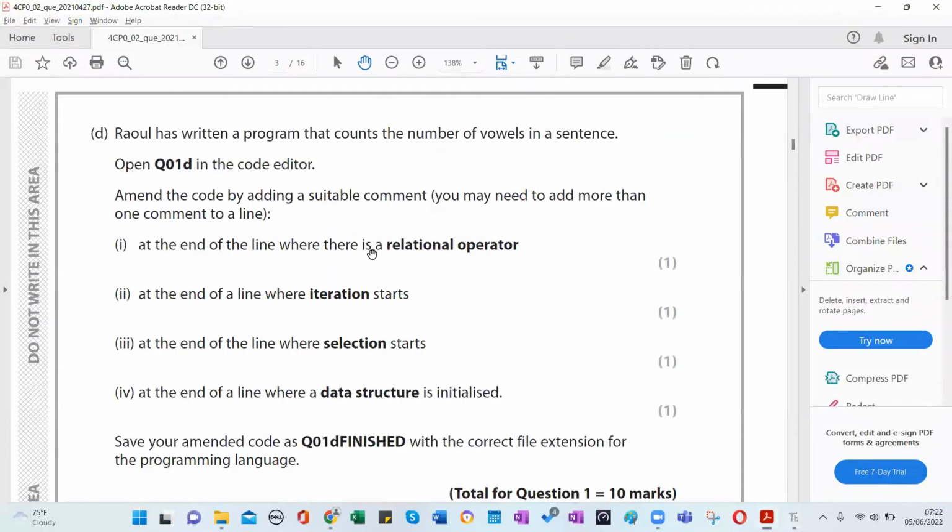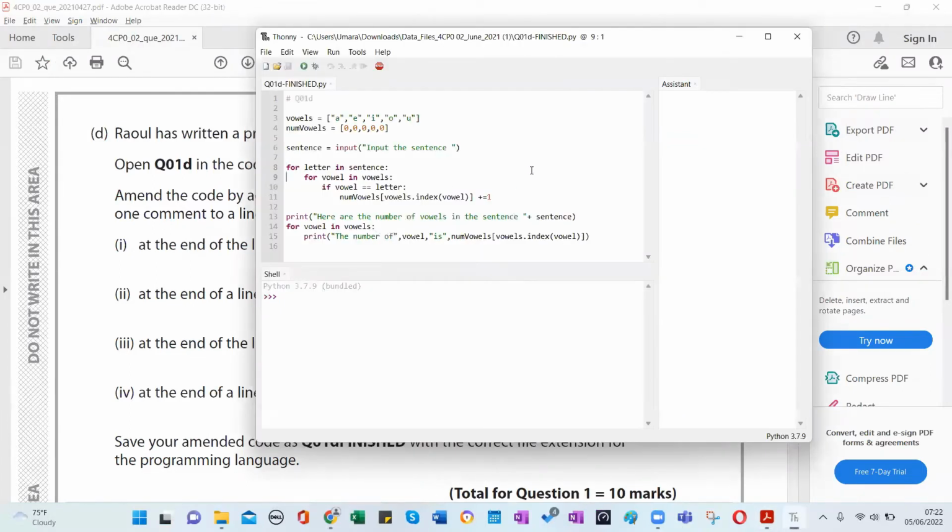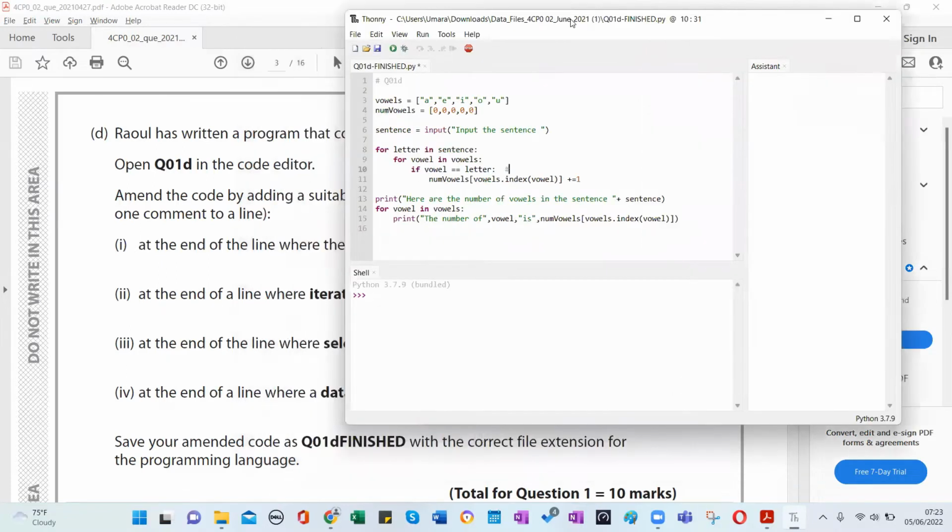At the end of the line where there is a relational operator. Okay, relational operator should be a check. Equal is not relational. That's the assignment operator. Line number 10. Good. So remember, equal is the assignment operator, not relational. It should be double equal, or greater than, no equal, less than, no equal. Those are the relational operators. So here you can put a comment and say, relational operator.